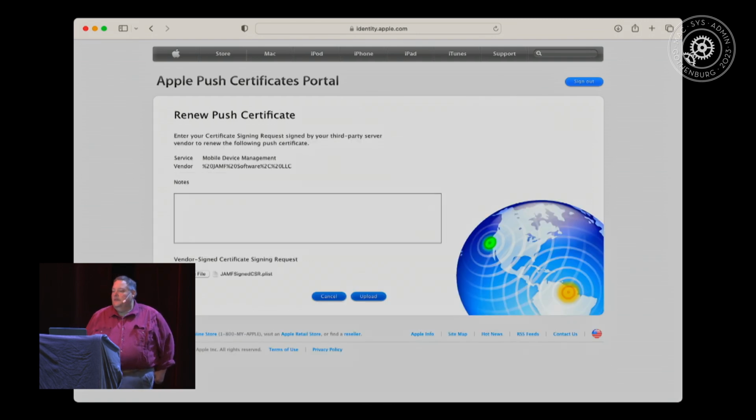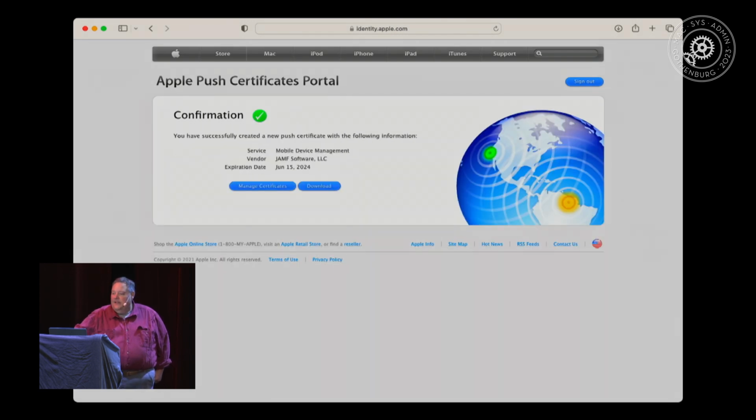So I think I got the right one figured out, so let's upload that CSR. Great. I've got a new APNS push certificate. Let's download it and get it over to my MDM server.